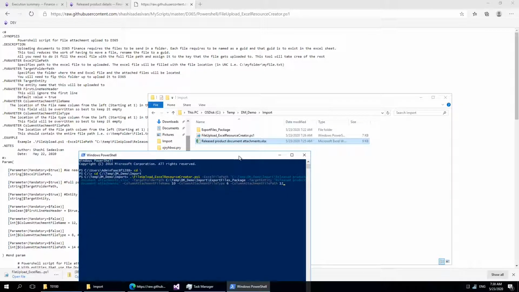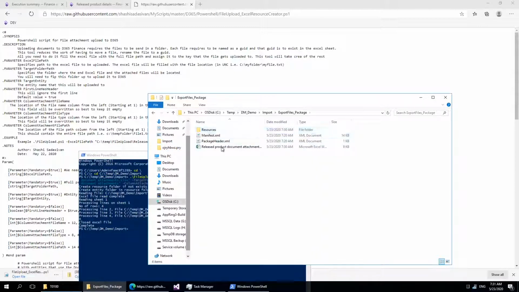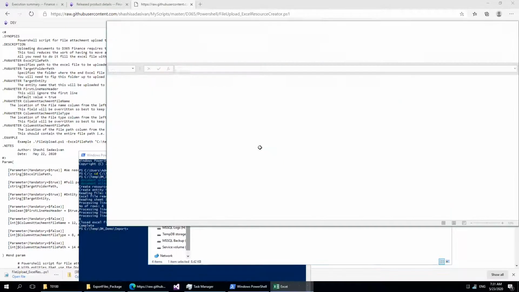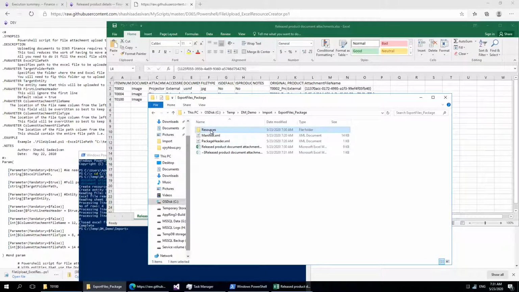And when you run it, what this will do is it will read the files in there, and it's read the three files, the 3 rows that we created. It skipped the first line because that was the header, and let's go into that. It's placed an Excel file over here with the same name, and it's gone and populated the original file name with the file name. The file type is JPG, and the attachment file name has changed. It's no longer the file path anymore as we had it, and it's also created a folder called resources.